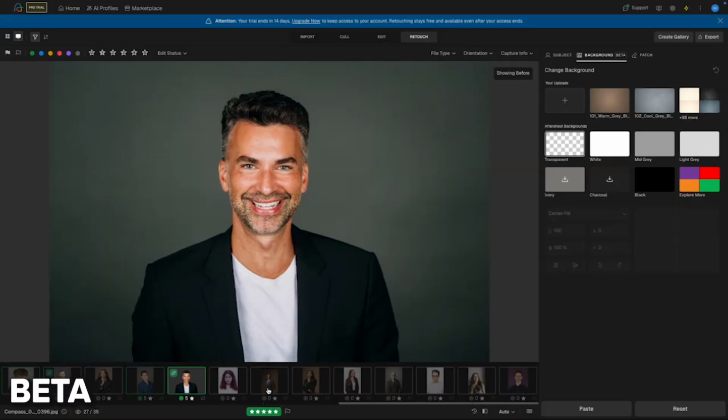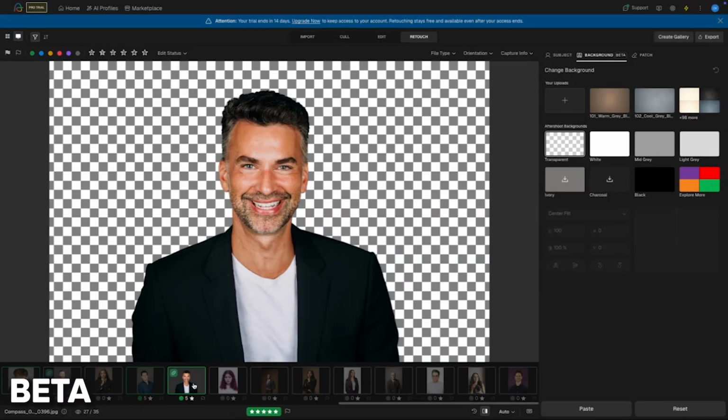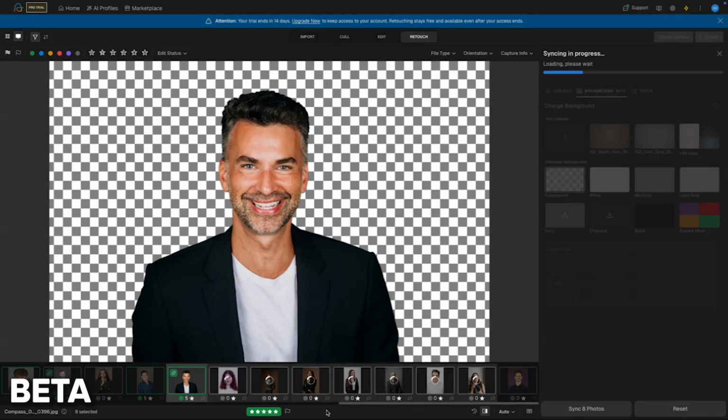Once you've identified what works best for your shoot, select all the images in your album and click Sync Photos. Aftershoot will run the background replacement across every selected image. This is a huge time saver for client albums that need consistent backgrounds, headshots, school photos, event portraits, and our flat fee structure allows you to retouch as many images as needed to maintain consistency, and you don't need to watch the meter worrying about paying per image.